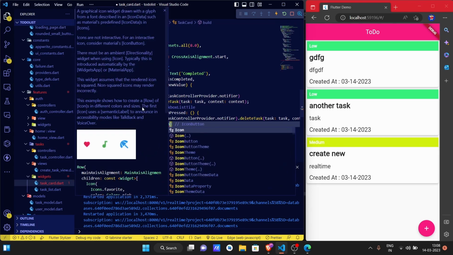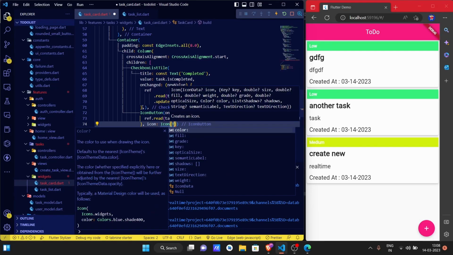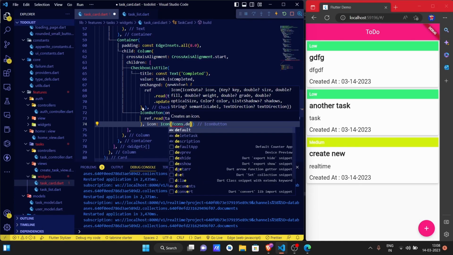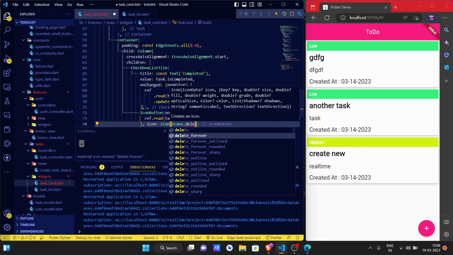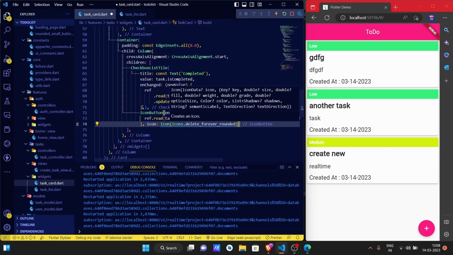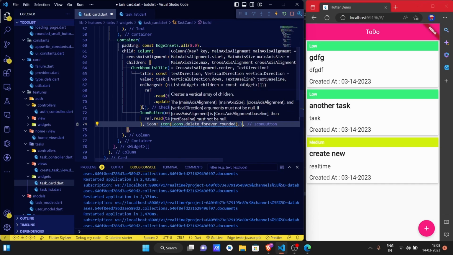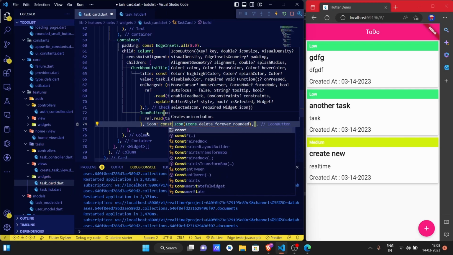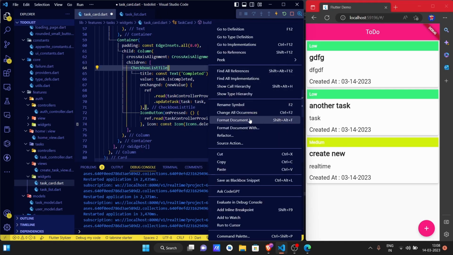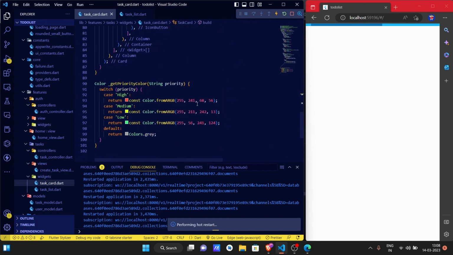and provide it with the delete icon. So icon will be Icon, and the icon will be Icons.delete_rounded, put a comma, and add a const over here. Now format this whole document and paste.